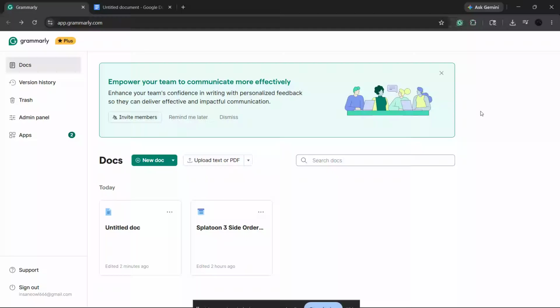In today's video, I'm going to show you how to use Grammarly for plagiarism checking, step by step, so you can scan your writing for matched text, review source links, and add citations the right way. This is a really useful feature if you're writing essays, blog posts, reports, or any content where originality matters.